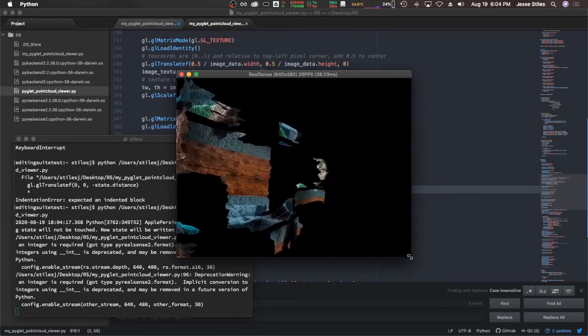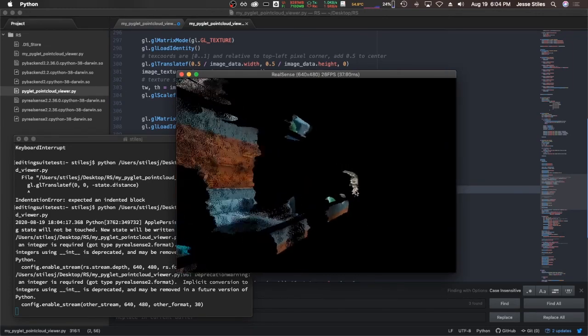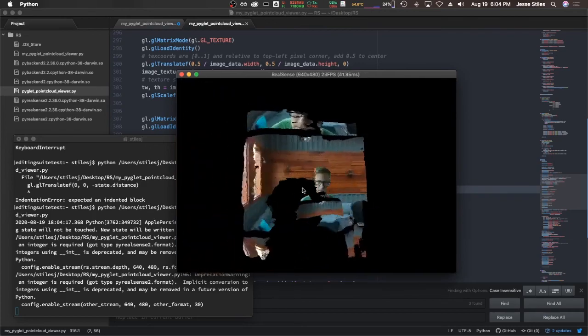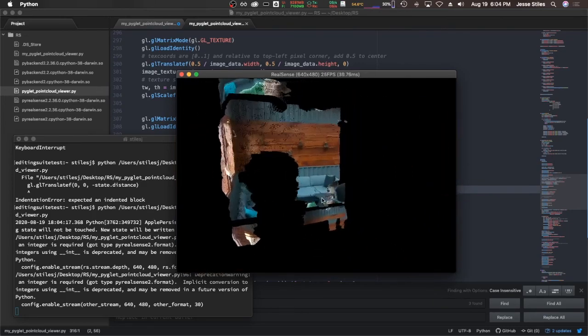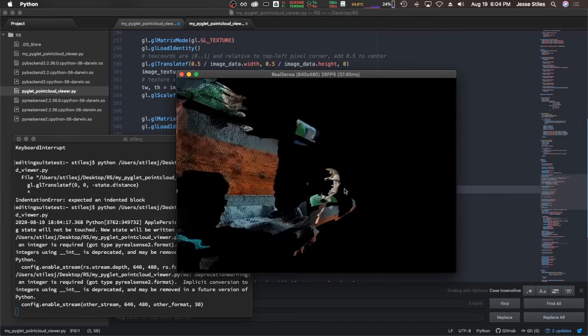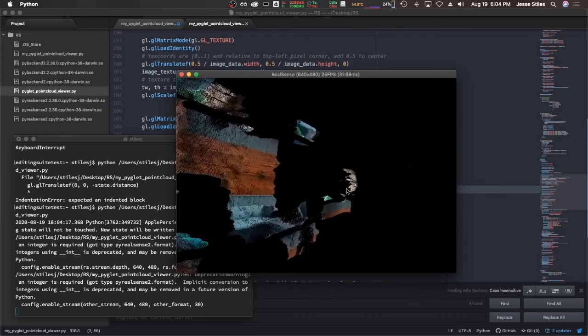So what I want to do next is get rid of everything that is beyond a certain distance from the depth sensor, so that I could use this as a green screen device to remove the background when I'm filming things.